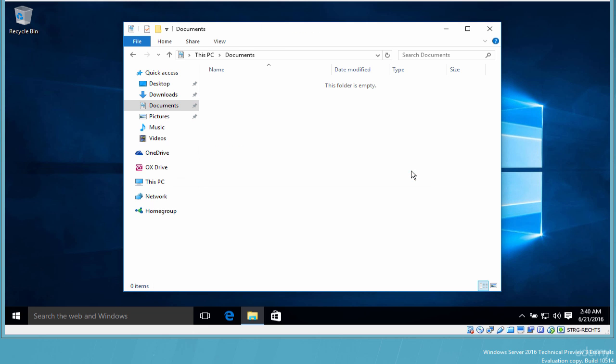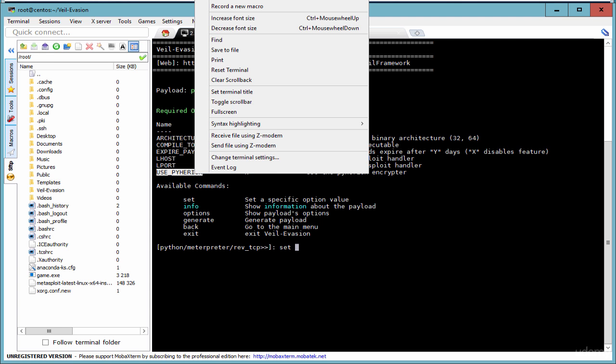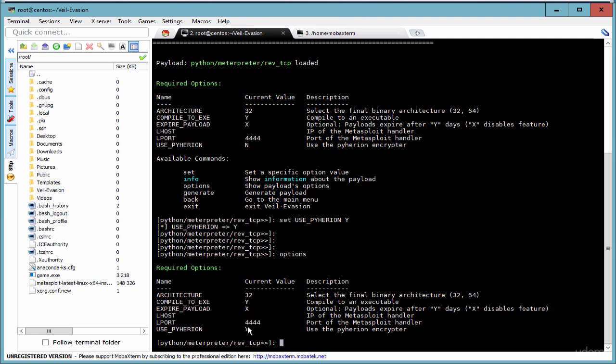So what we've done here is just created a simple payload with the encryption off. Now we'll go ahead and create the payload again with the encryption on. So to put the encryption on, we'll copy this use Furion. Let's copy that, and we simply put in the option Y next to it, and that will give us the encryption on. So if I click on options again, we will see that the options, it says yes.